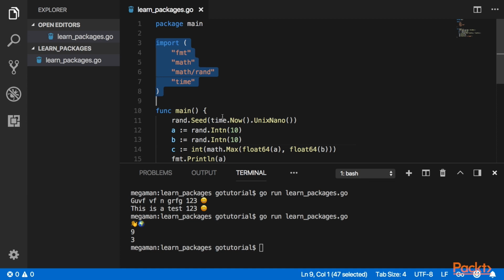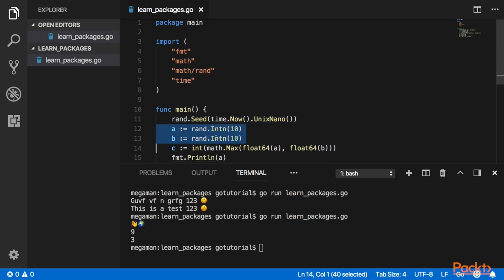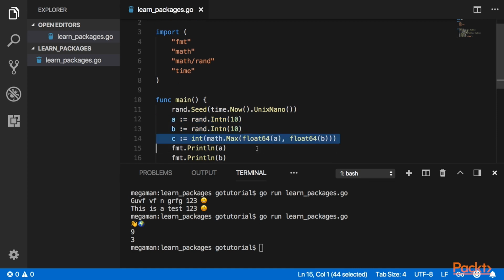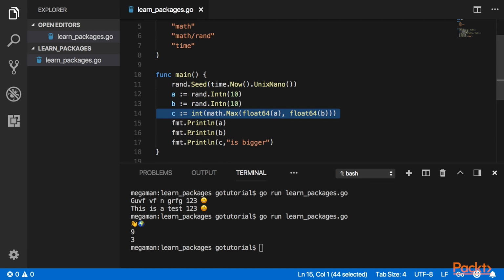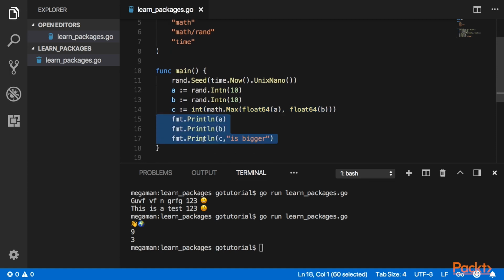On line 11, we initialize the random seed by calling rand.Seed with the value returned from time.Now().UnixNano(). On lines 12 and 13, we call rand.Intn to pick two random numbers that are both greater than or equal to 0, and less than 10. On line 14, we call math.Max, converting our ints to float64 when they are passed in, and converting the return value back to an int from a float64. Finally, on lines 15 through 17, we print out our numbers and which number was bigger. And every time you run this program, you should get different results.